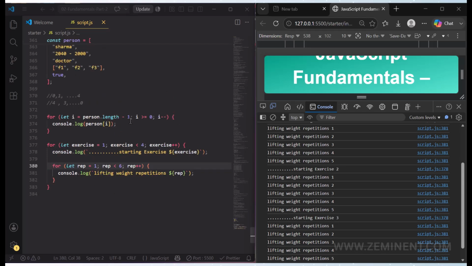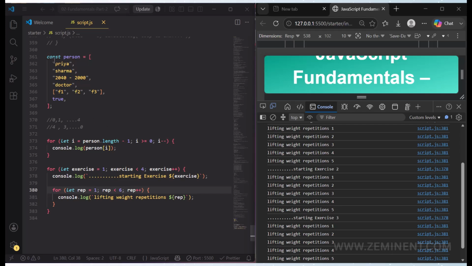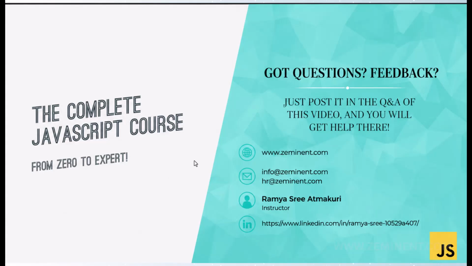Now I hope that you have a better idea of how to display this loop, and this loop in loop, how to write all this. This is all about the session. We will continue in the next lecture. Thank you.